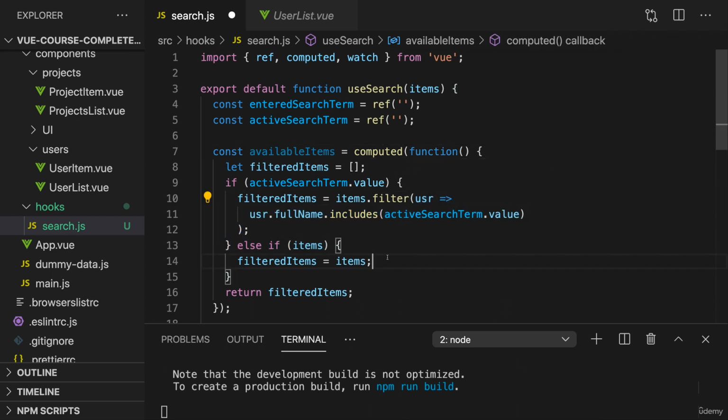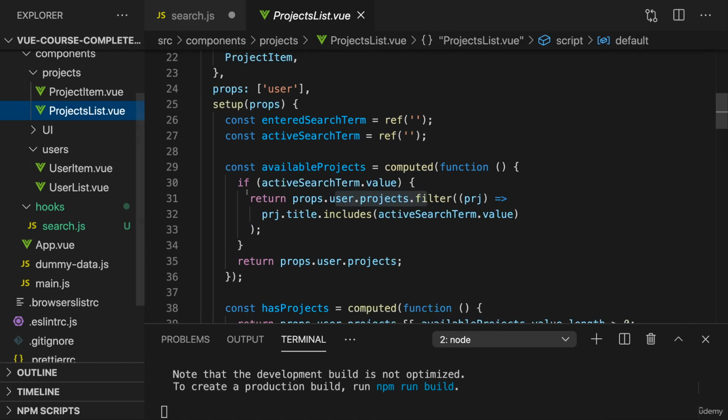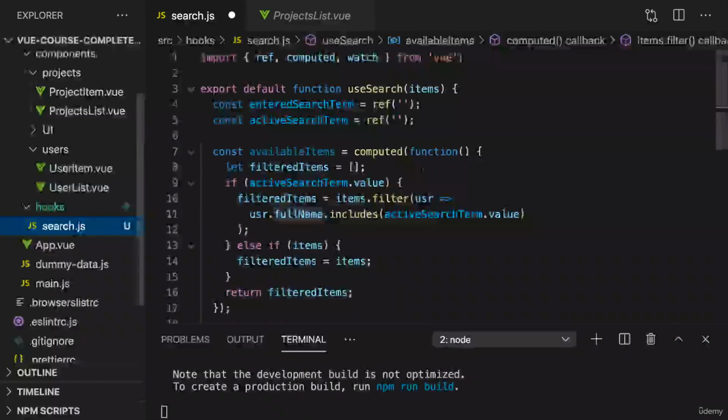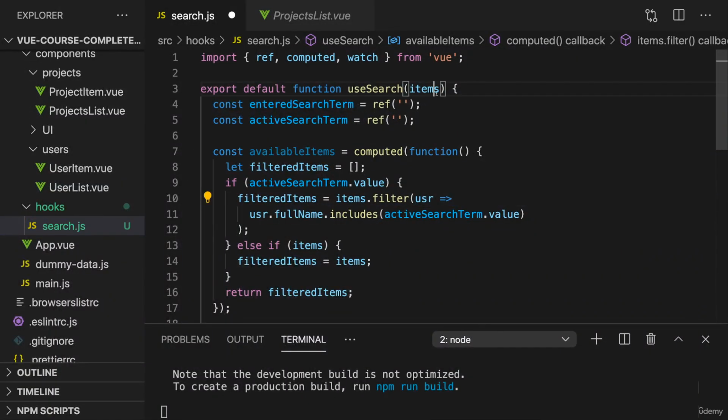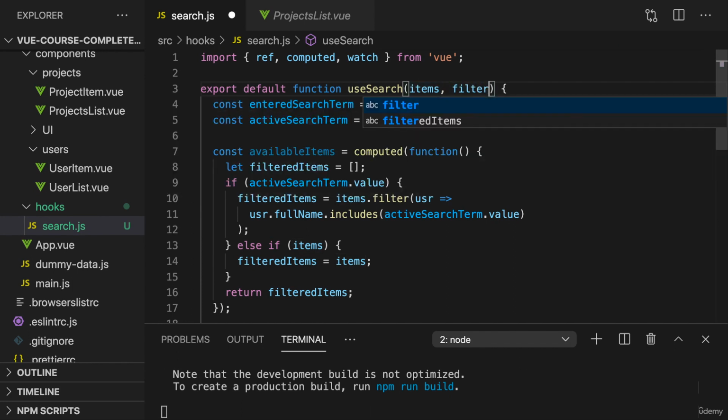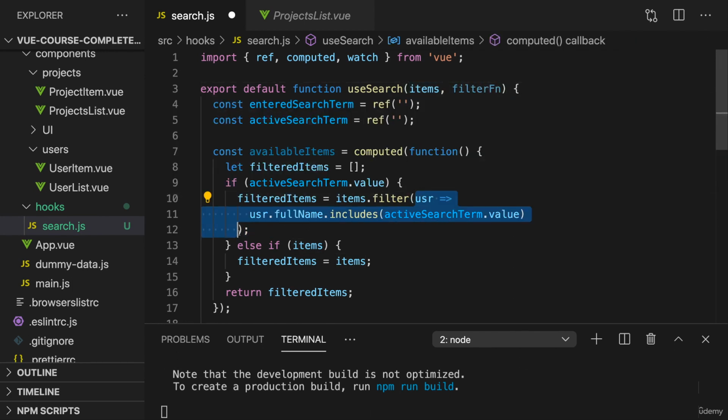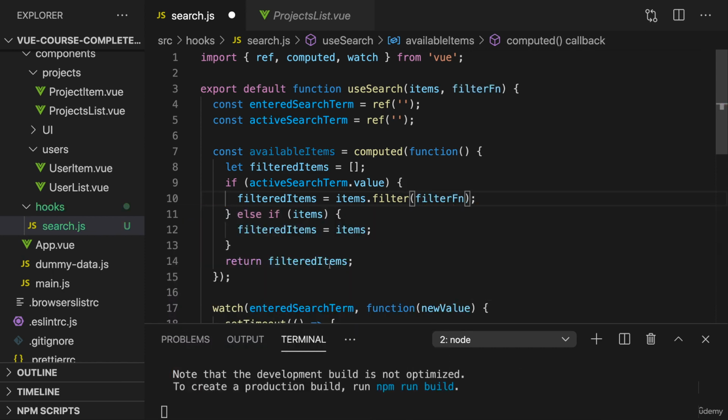Now we will still have a problem though. The function which is passed to filter here has specific logic for filtering that will only work on our users, because here I'm filtering on a full name. In projects list, for example, I'm filtering on a title. Now there are 2 ways of making this work. We could accept this filtering function as another parameter, a filter function, which we then, for example, just pass here, like this.